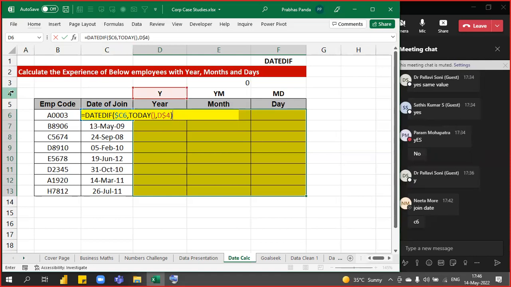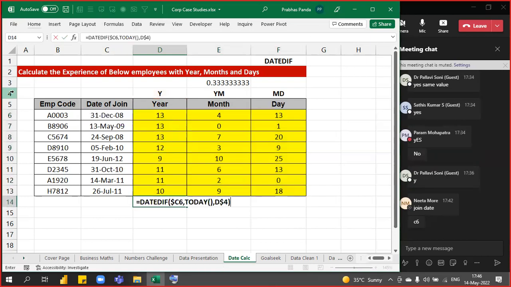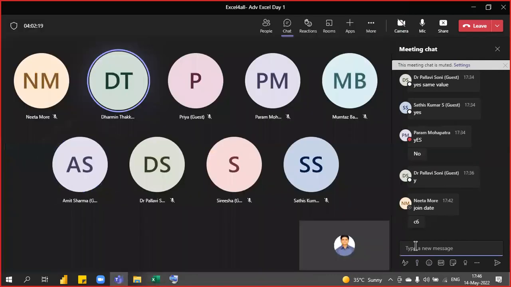Control Enter and see the beauty. One shot. Entire tabular cells are applied with your solution. So this is how you are supposed to design a formula in a table. Depending upon the cell movement, you have to lock your row, column, or cell.